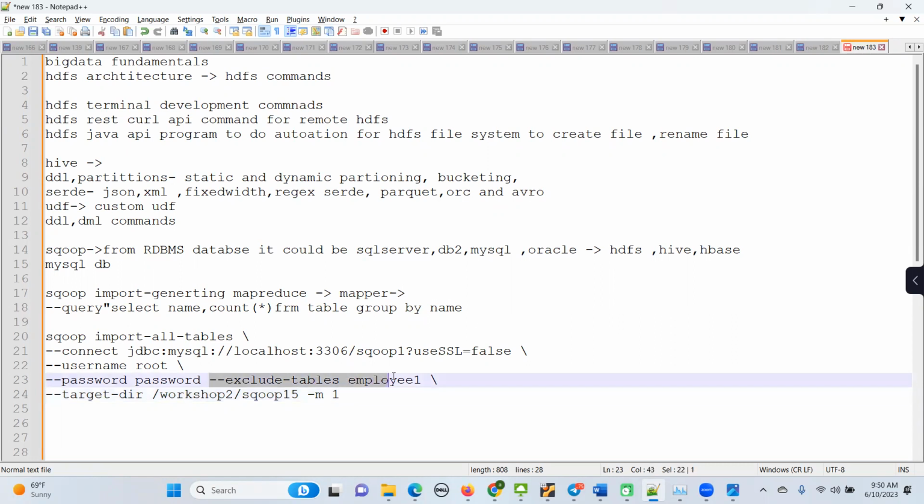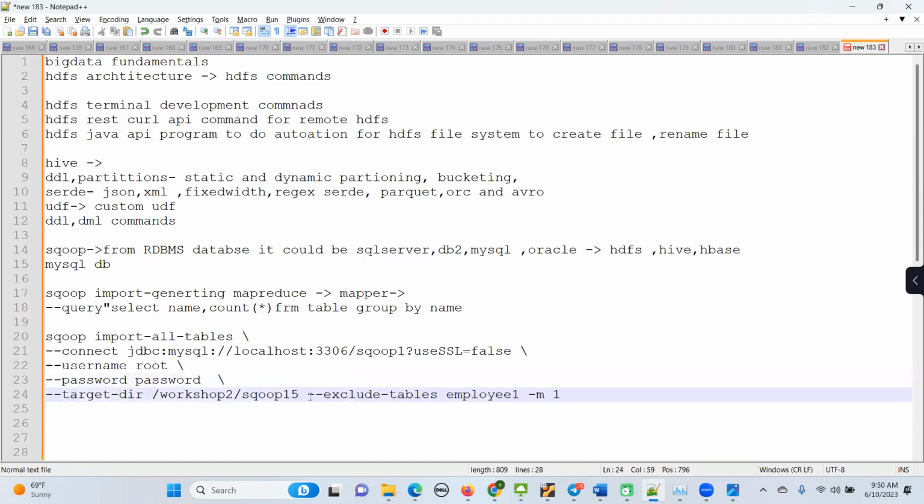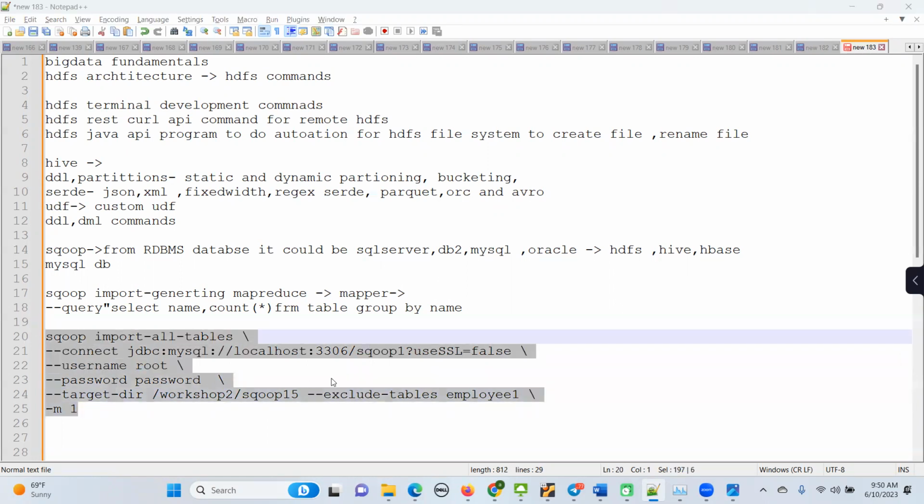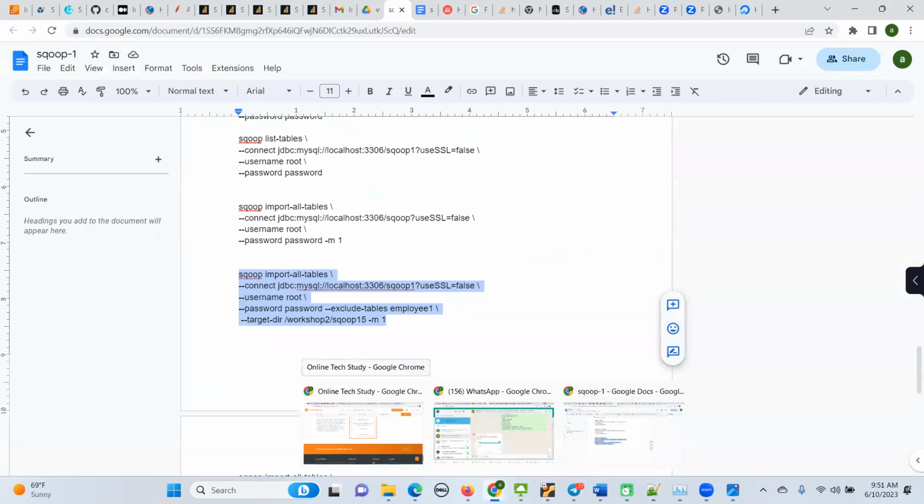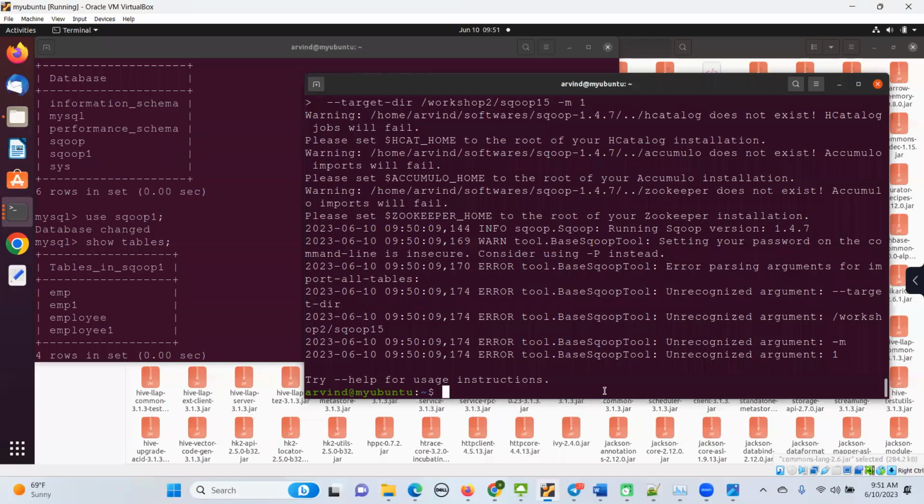For your target dir, unrecognized. What is this -m 1? This is the number of mappers. How many output files do you want? The default is 4, right? But we want to get only one output.